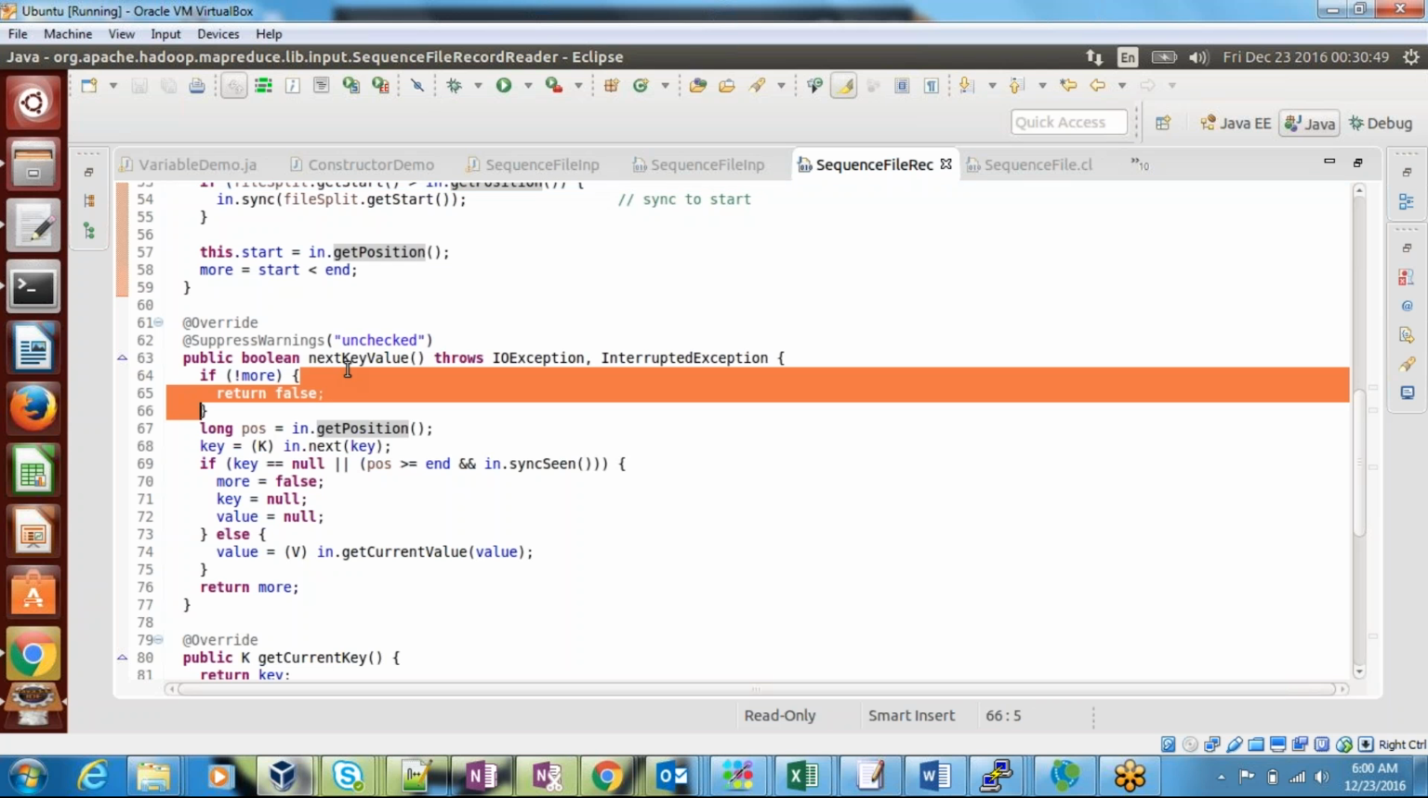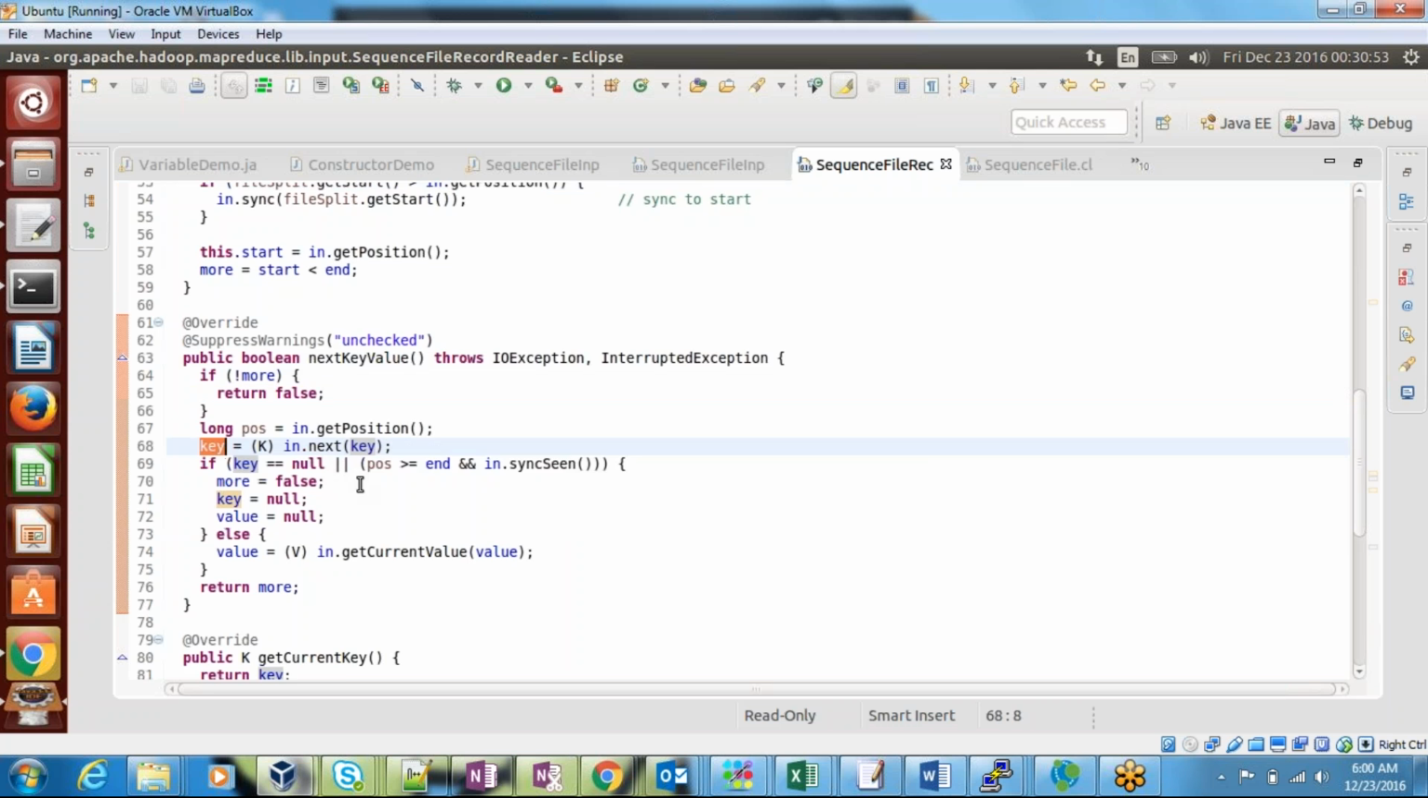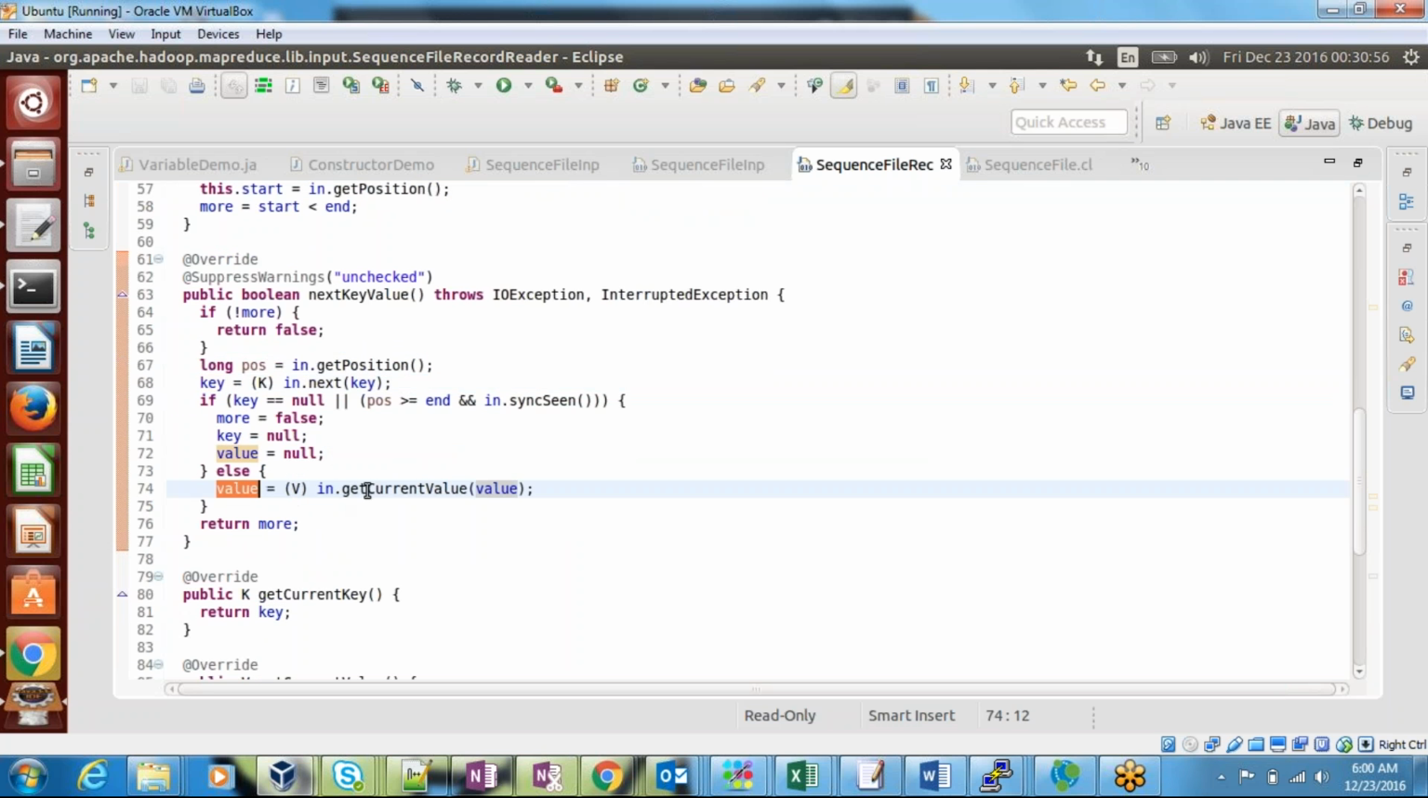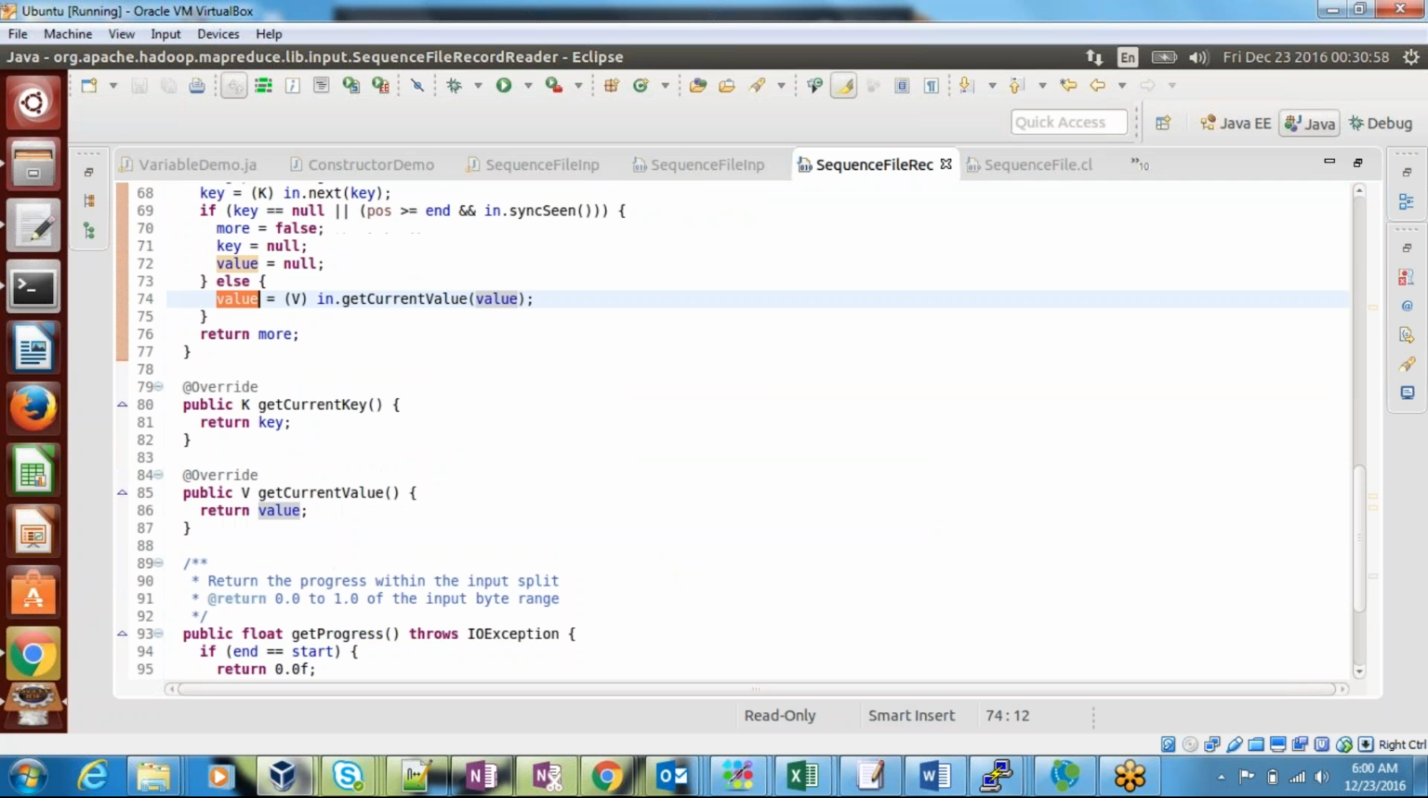You can see the next method, the key next method. They're getting the key into a key, value into value. Sequence file is also key value. Why do we have two types of key value and sequence file? Very good question, Anila. But here in sequence file, the data is not a key value pair.